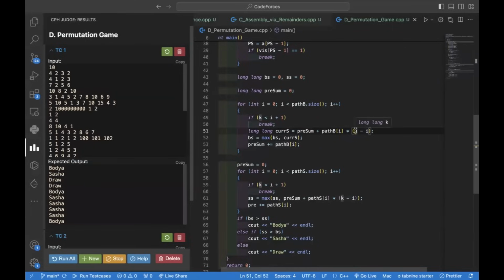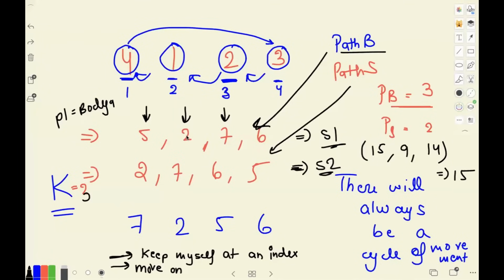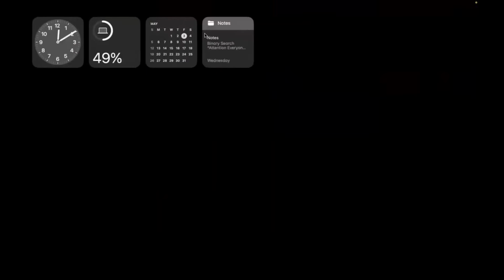Let's say I was standing at I equals 0. That means I have K rounds total. I was 1, so I have K minus 1 rounds. I was 2, I have K minus 2 rounds, and so on. Plus pre-sum, which means whatever the previous terms were. So let's say up till here, I was talking about this. So this prefix sum would have been 7. 7 plus, this would have given me 7 plus 1 into 7 for K equals 3.